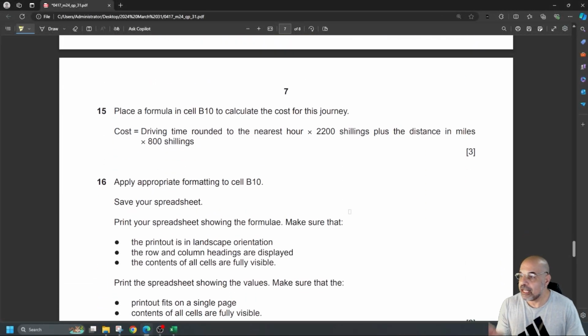Okay, then place a formula in cell B10 to calculate the cost for this journey. Cost equals the driving time rounded to the nearest hour times, oh, look at that. So we've been working in minutes, but now we need to round to the nearest hour. That basically means however many minutes we've got, we need to divide that by 60. Okay. Multiplied by 2,200 shillings plus the distance in miles times 800 shillings. So whatever the distance is, we're going to multiply that by 800.